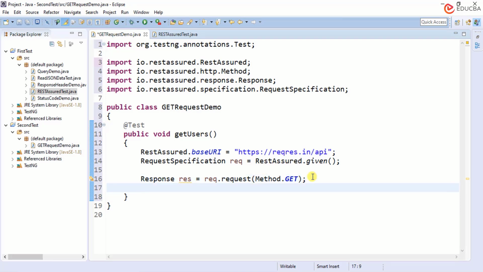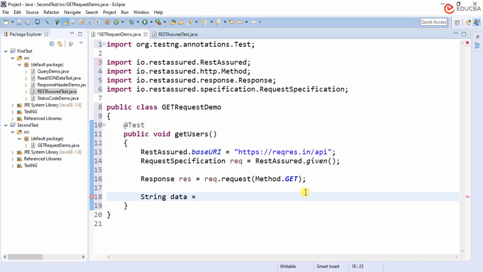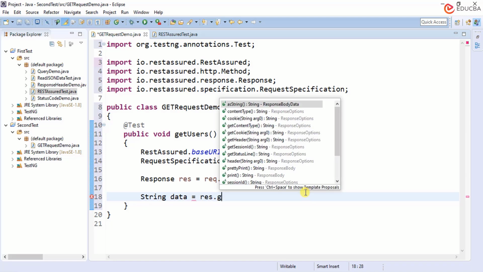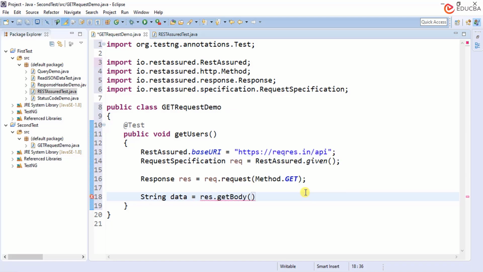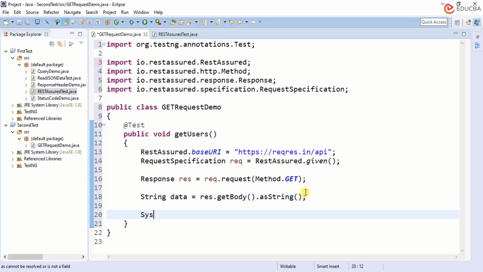Now let's try to print only this. So String data is equal to response.getBody().asString(), and then if you want to print, you can use System.out. I'm using sysout and pressing Ctrl+Space for the shortcut in Eclipse.